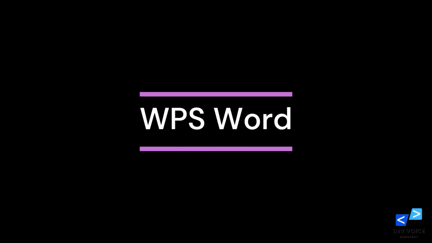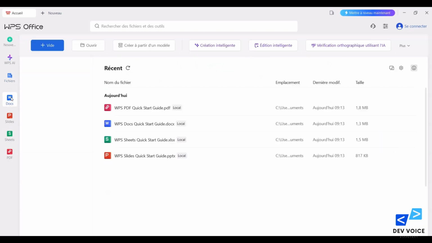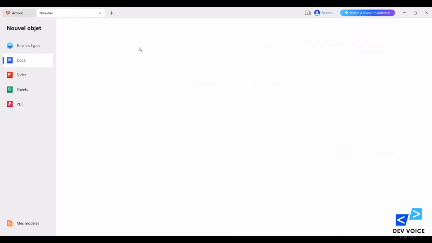First up, let's talk about WPS Word. So whether you're writing an essay, crafting a professional resume, or even drafting a letter, WPS Word has got you covered. It comes with all the essential tools you need: spell check, formatting, and even pre-made templates to help you get started quickly.